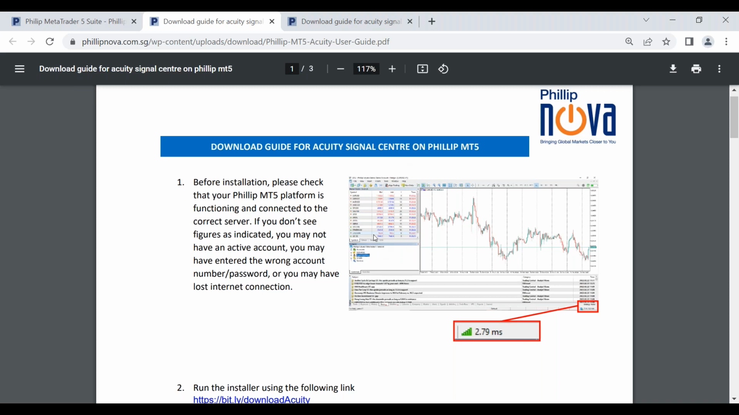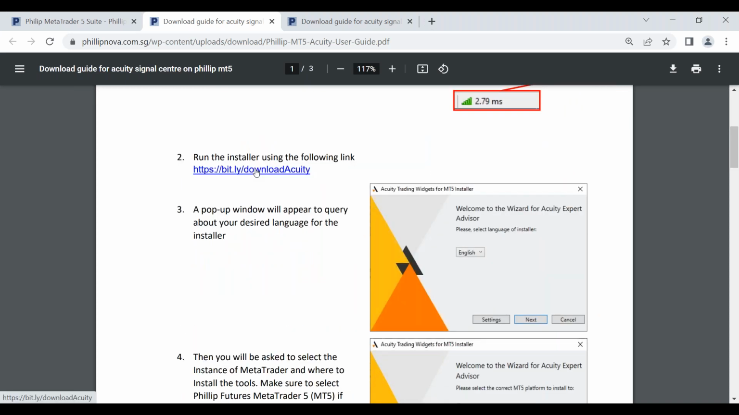So once you've ensured that your server is correct, then you can click on this link over here. Once you click on this link, it will download a driver. Once you've downloaded it, you can just click on the downloaded file, and then a pop-up will appear. As you can see from here, it is rather straightforward. Once you see this wizard, you can just click next.